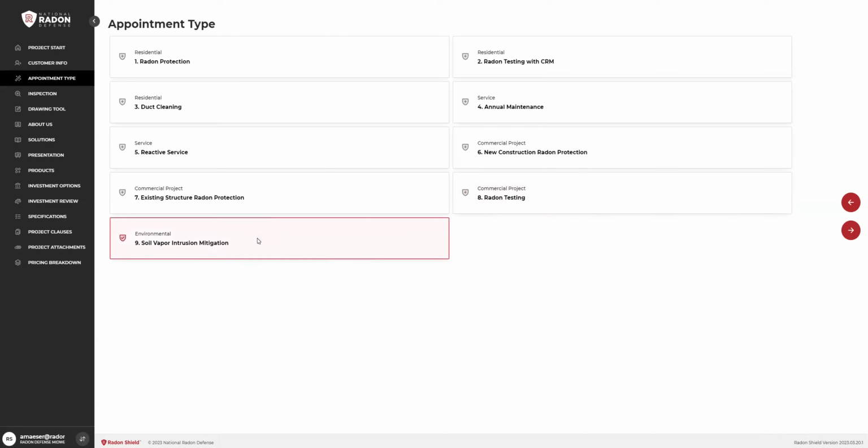And then last but not least, we have the environmental or the soil vapor intrusion mitigation appointment type. This is if there's a dangerous gas below the structure and you've been contacted to help mitigate that problem, so the building is considered safe for use. And so we'll get into details a little bit later on this, but really soil vapor intrusion is very similarly treated as radon mitigation. So more to come on that.